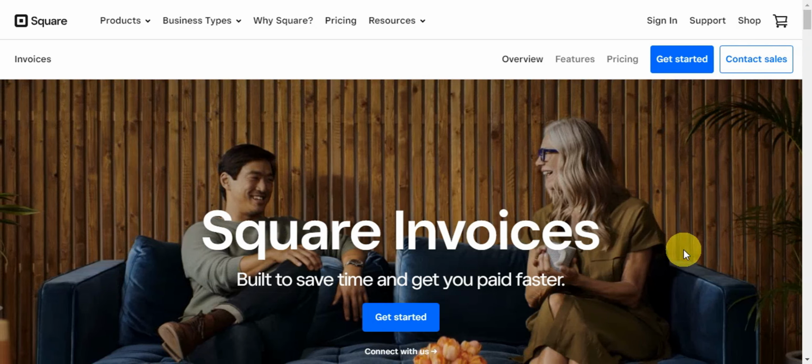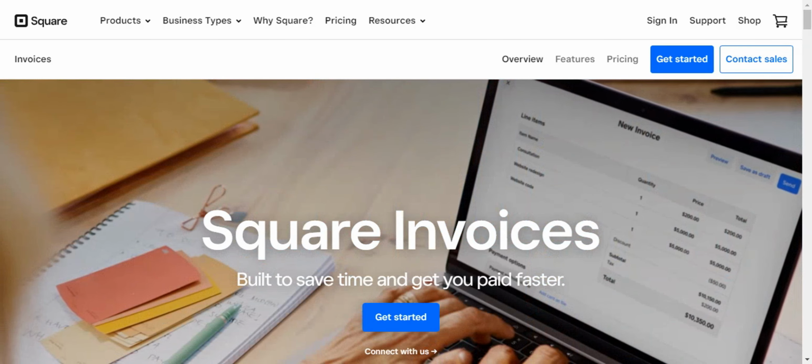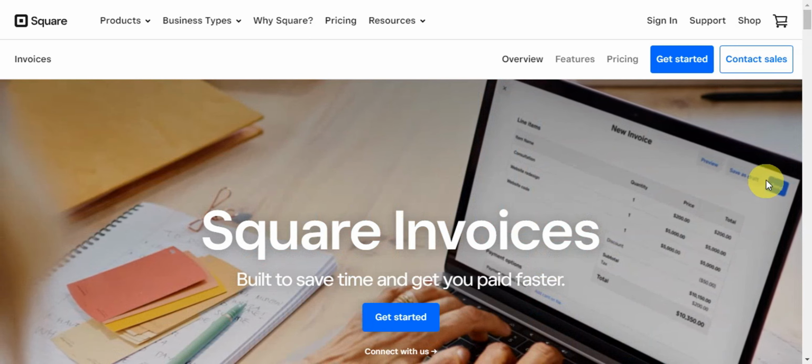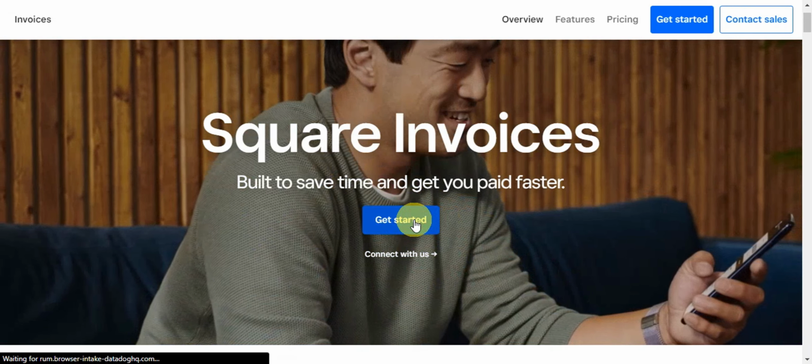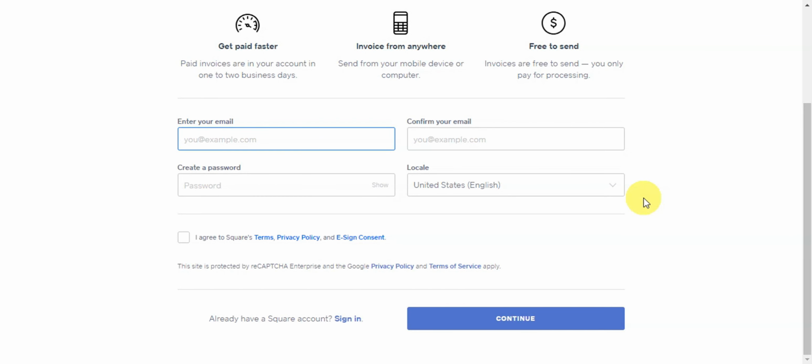Now to get started with Square Invoices, let's create an account. On their website, there is a get started button, so we'll click on that. To set up an account, you need to enter your email, confirm your email again, create a password, and choose your locale. You need to agree to Square's terms, privacy policy, and e-sign consent. This site is protected by CAPTCHA Enterprise, and the Google privacy policy and terms of service apply. To sign up, just complete this, click continue, and follow the on-screen prompts.